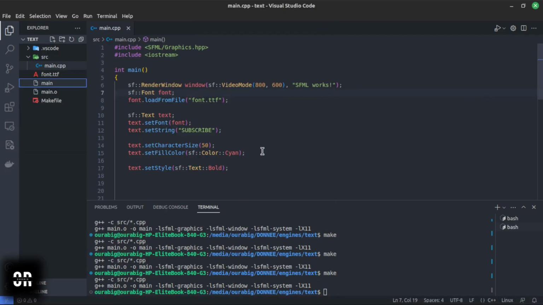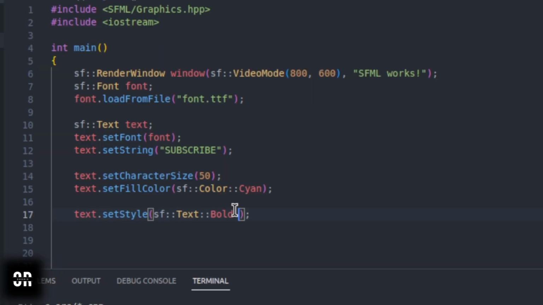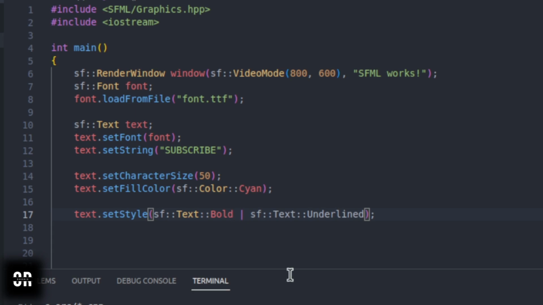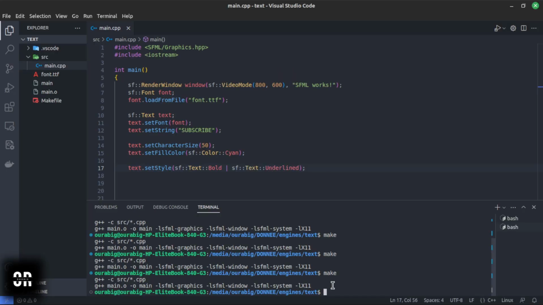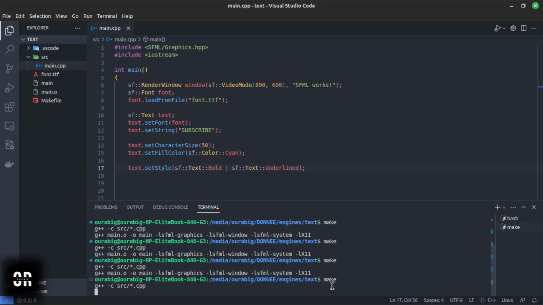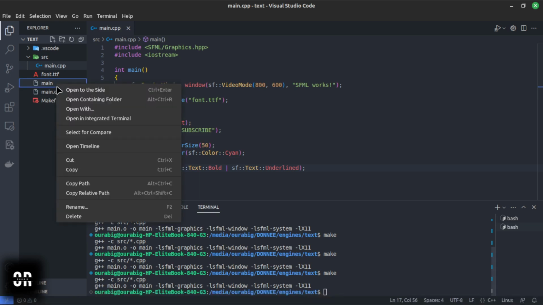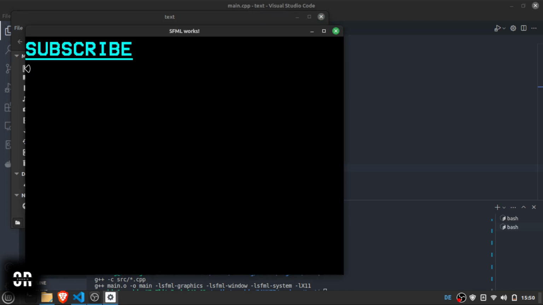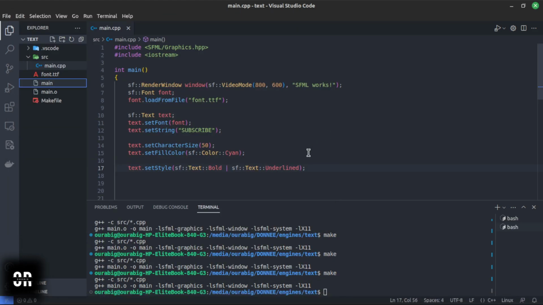Now let's add an underline. You can just add it with bold. So sf::Text::Underlined, and save it. Now let's compile it again. Let's open our folder and let's run it. This is it. So it's underlined.